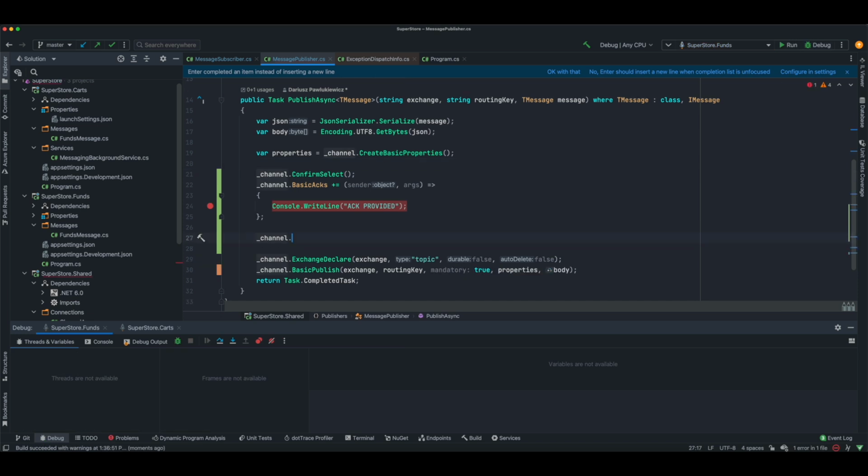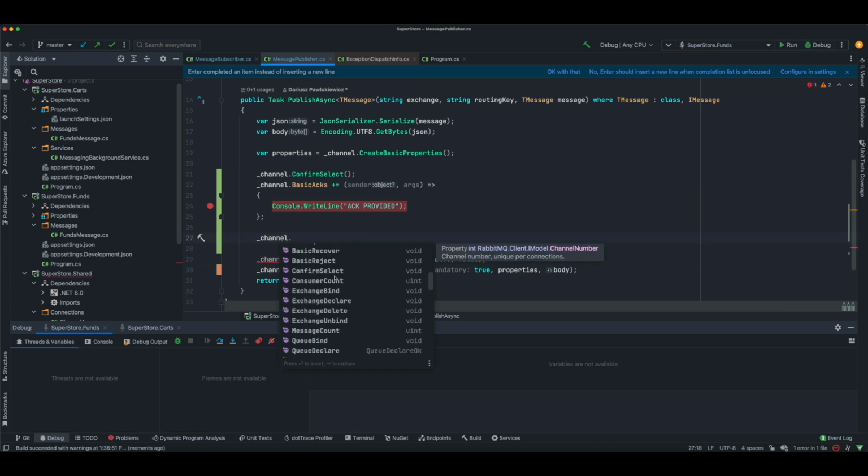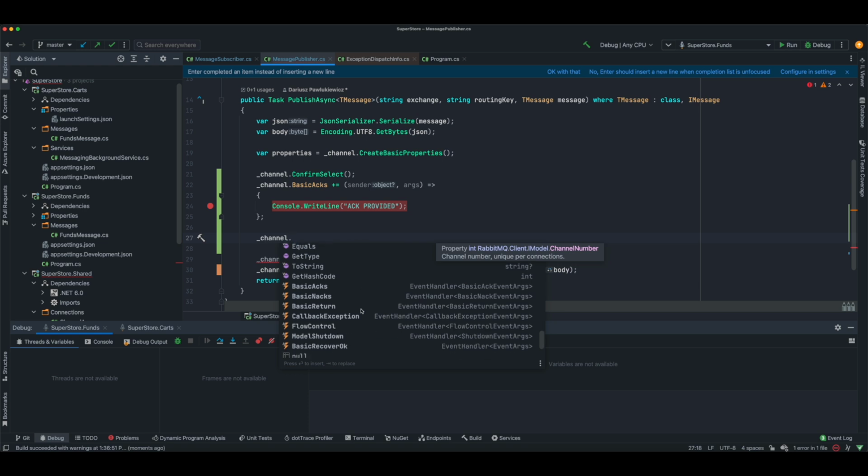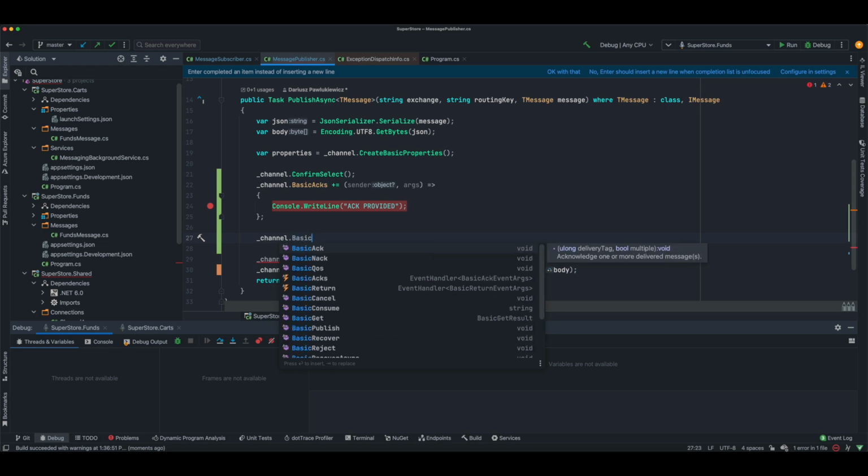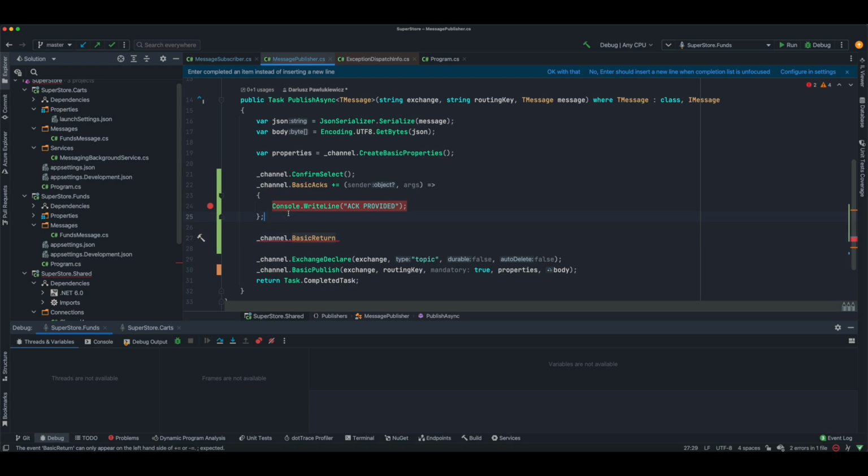However, there will be no ACK, but rather some sort of acknowledgement called basic return, and I can actually copy this.